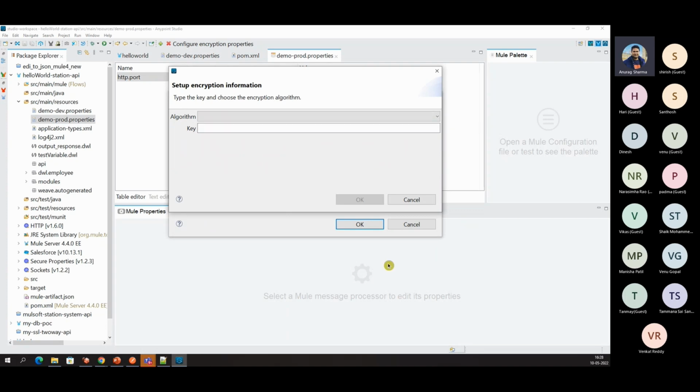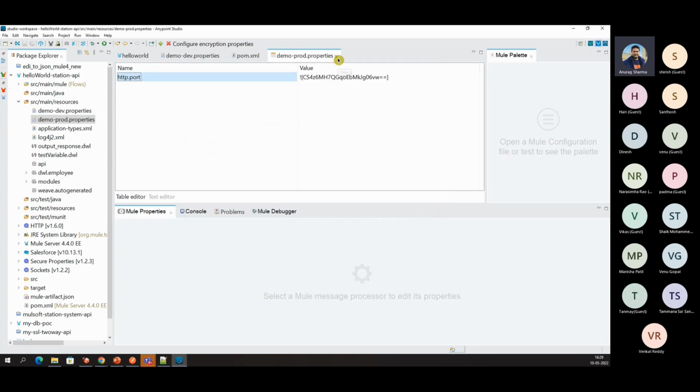So it is a kind of security, because you close the session and now again it is asking you to add the key to open that property and decrypt it, right? So this is the most important thing. Sometimes developers get confused why it's happening. So this is kind of a Studio feature, or a kind of security, correct?